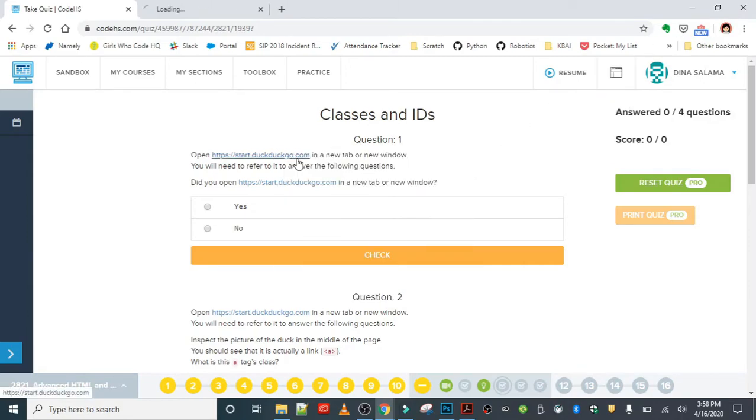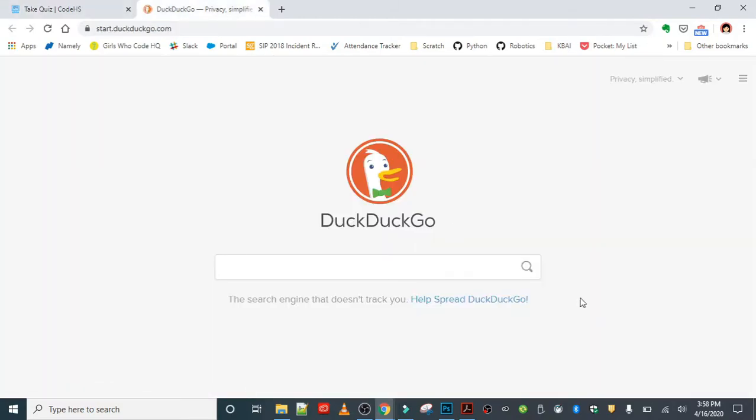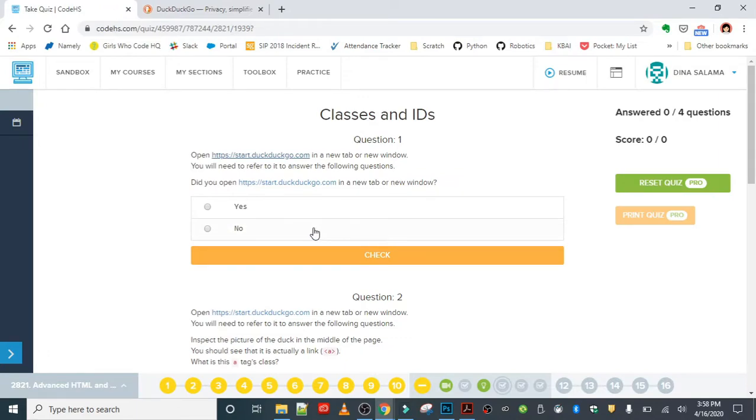If you've never heard of DuckDuckGo, it's basically a search engine that doesn't track you. It really is privacy focused and similar to Google or Bing or any other search engine. It just allows you to search the web. We're not really going to use it for that. We're going to use it to play around with this inspect tool. So question one is, did you open it up in a new tab? Once you've successfully opened it up, you can select yes and then check it.